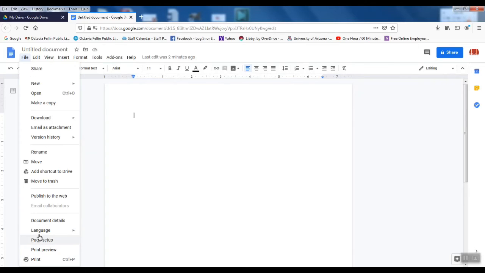Okay, you also have the ability to do a page setup, which will affect the document itself. So if you need it to be a different orientation, a different size, even the spacing around the edges, all that can be changed under the page setup. Print preview will show you what the document will look like once you get it ready to print. And then lastly, we have the print option.